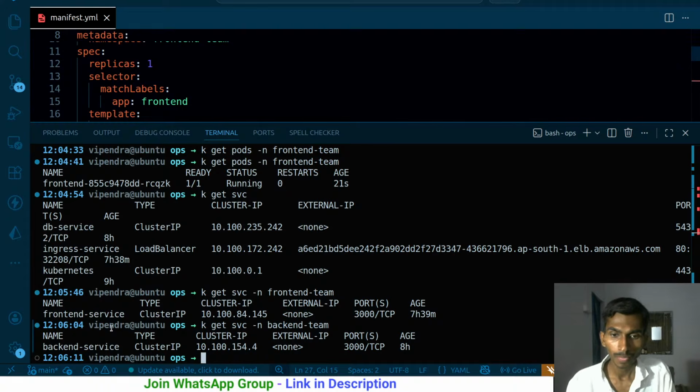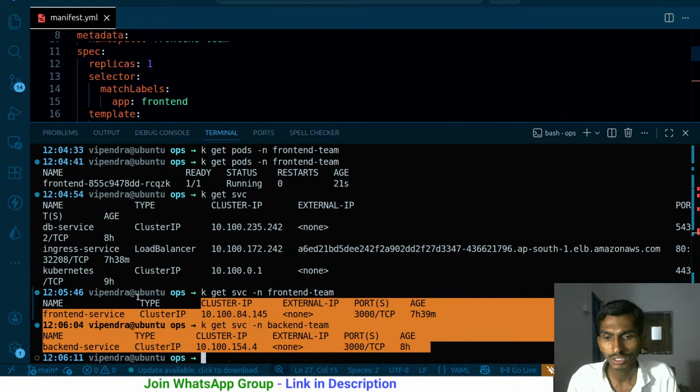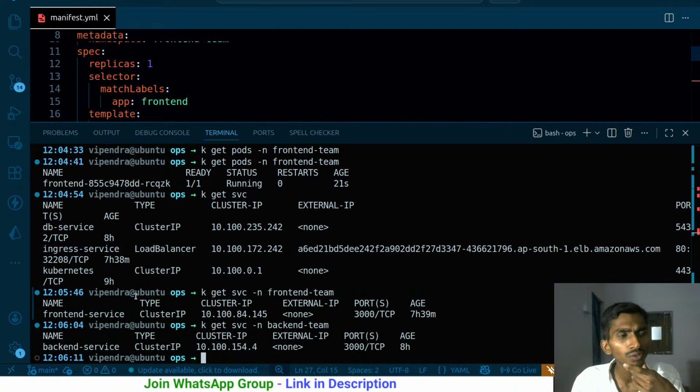What is the next thing? Once these many things are done, then no need to worry about anything. We already have the front end, we already have the back end, and the back end is actually talking to the database directly, so we don't even need the environment variables and all, and that's it.